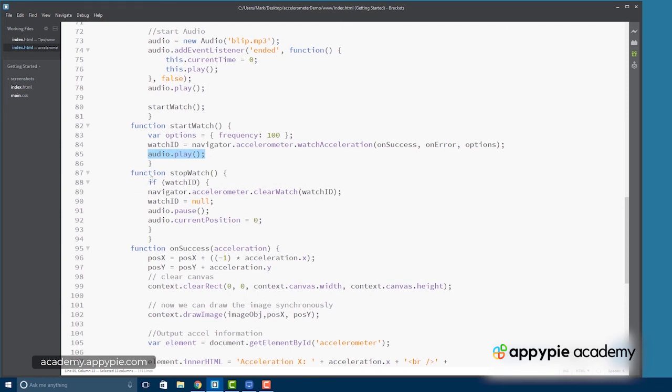Now, the stop watch, we go ahead and check our watch ID. And we clear the watch, we set the watch ID back to null to get ready for the next time, we pause the audio, and we set the playhead back to the beginning. And you may be wondering, why do we play the audio on 85 and 78? Well, 78's for the first time we start, but on 85, anytime someone clicks the button, we also need an audio play to restart the sound when the actual button is clicked.